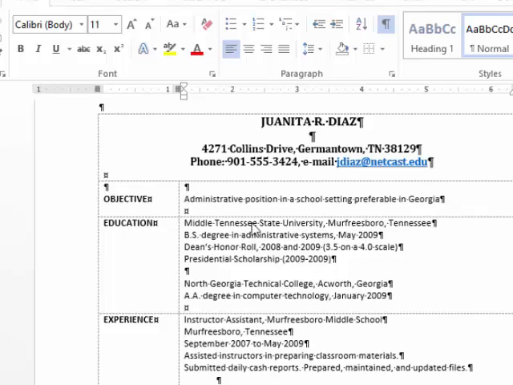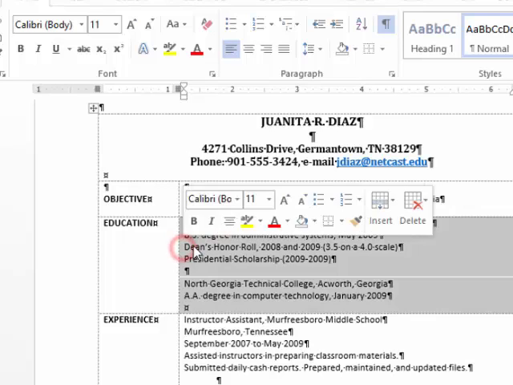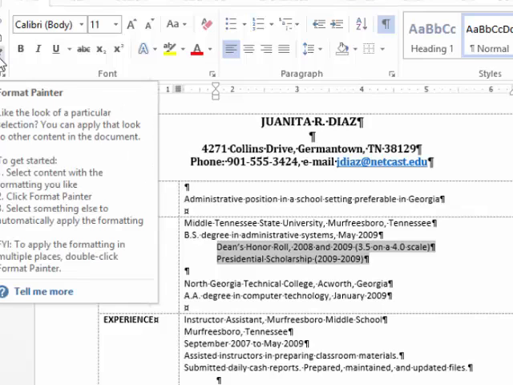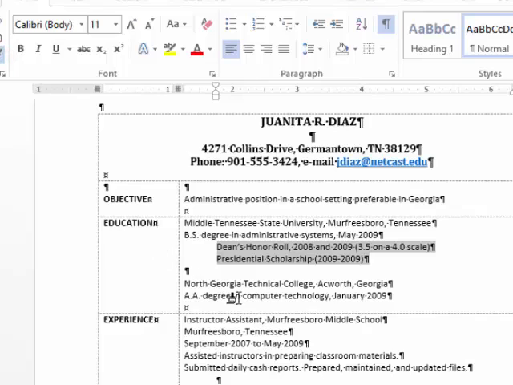Now, I'm going to start formatting. This is where she went to school, and these are her accomplishments at school. So I'm going to highlight those and indent them. I'm going to use that tool right there to indent them. Do the same thing with this one, but remember I can use my format painter. So I'm going to go here, double click on it, highlight that. It's going to be indented.